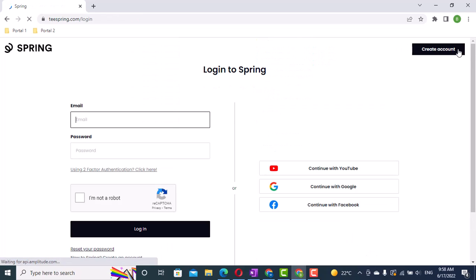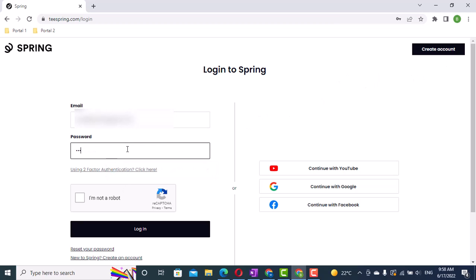After that you can now log in easily by filling in your email, password, and ticking the I'm not a robot box. After that click on Login.